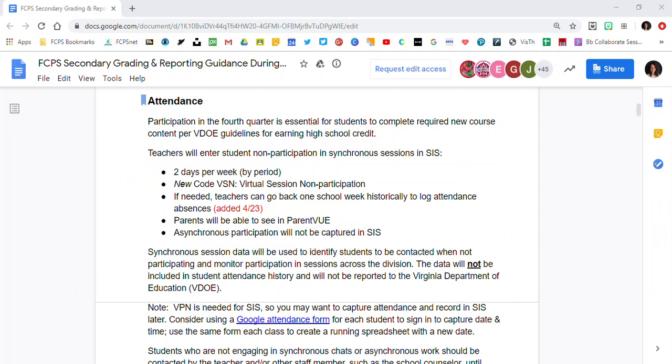I do want to take a moment to go over some information about why we're taking attendance in SIS. So synchronous session data can be used to identify students to be contacted when they're not participating and to monitor participation in sessions across FCPS. So it's going to give us some good data. But more than that, it helps us to see which students we need to be in contact with just to check in and make sure they're okay. I know that we're all very concerned about our students, but this can help to give us some data to see which homes we're trying to contact to see if there's support that students may need.